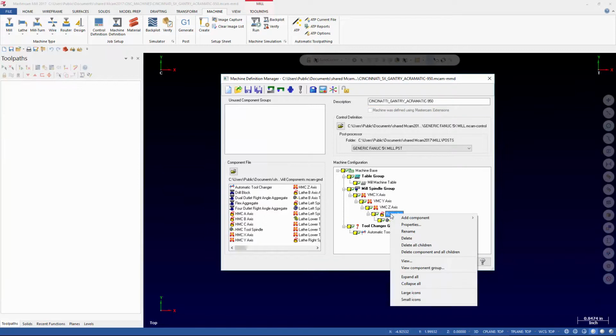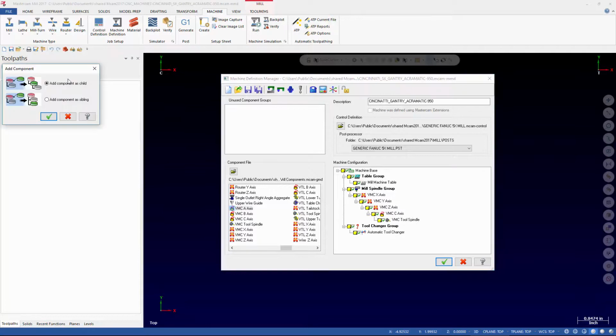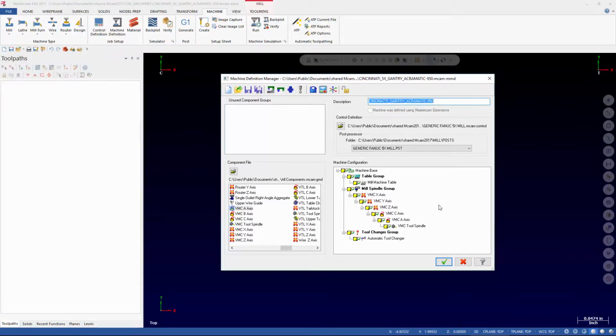Okay, so let's rename this. It's going to be VMC C axis, and just to drag and drop, I'll grab the VMC A axis, and we'll drop it on the C. We're going to add it as a child. So this is how our gantry is built.